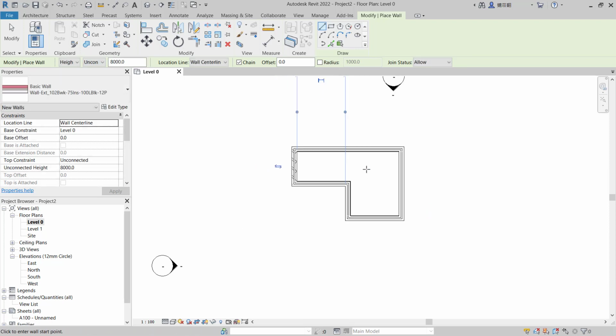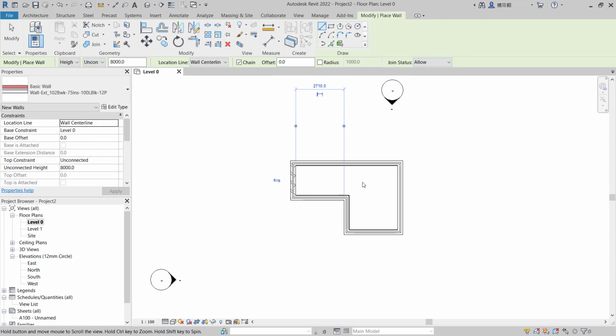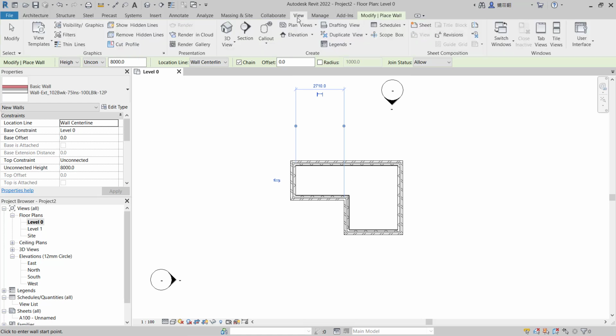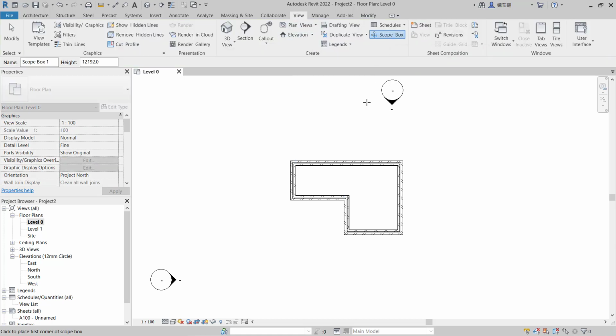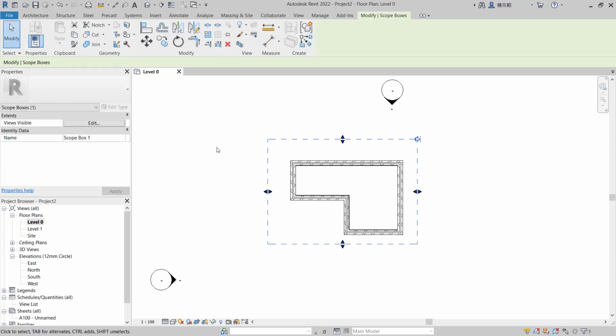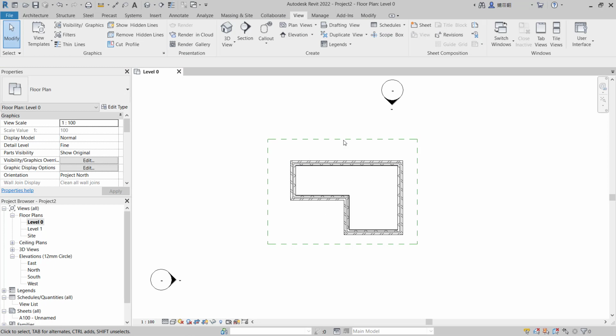Now to add scope box into these walls, you can go to view menu and click scope box tool. So you can click from this point to here, and then you can click outside to apply. To set this scope box, you can go to properties tab. You can search for scope box menu. Okay, you can activate it, scope box, into this option, scope box 1.